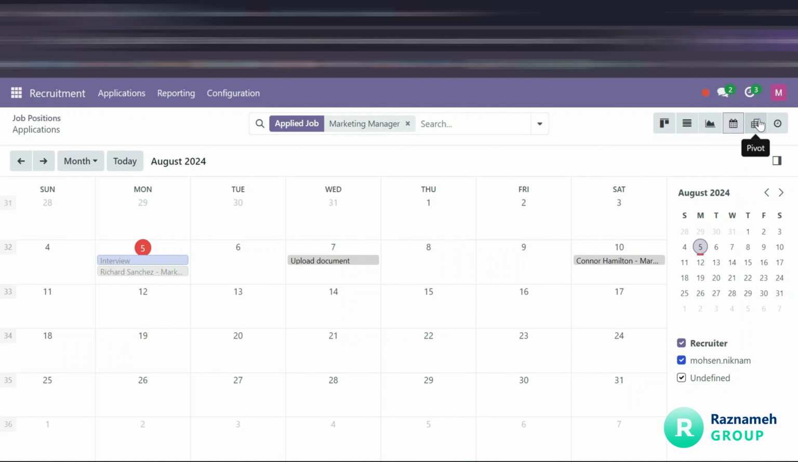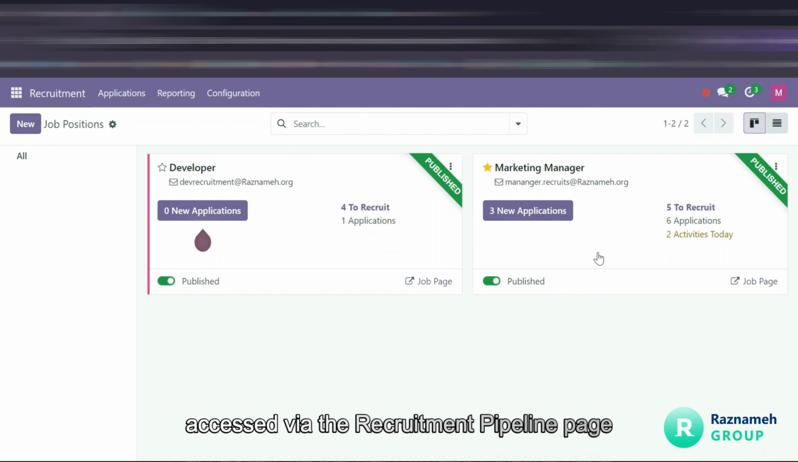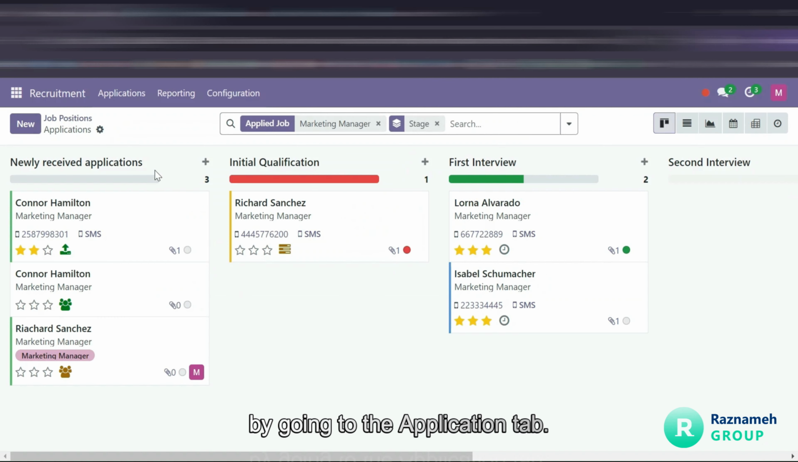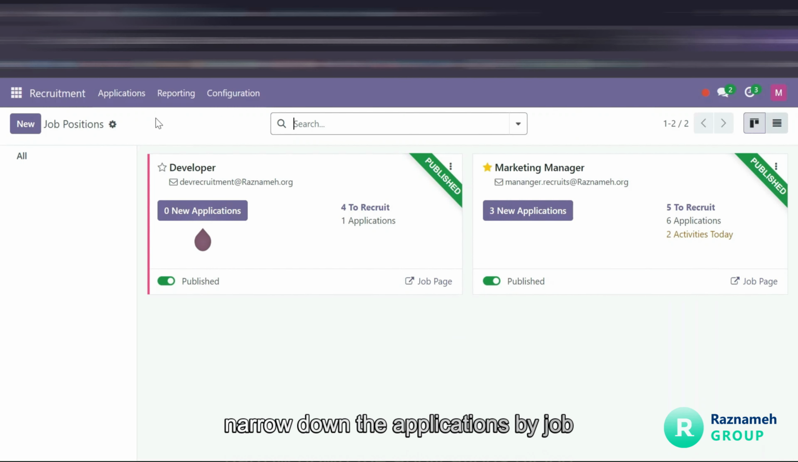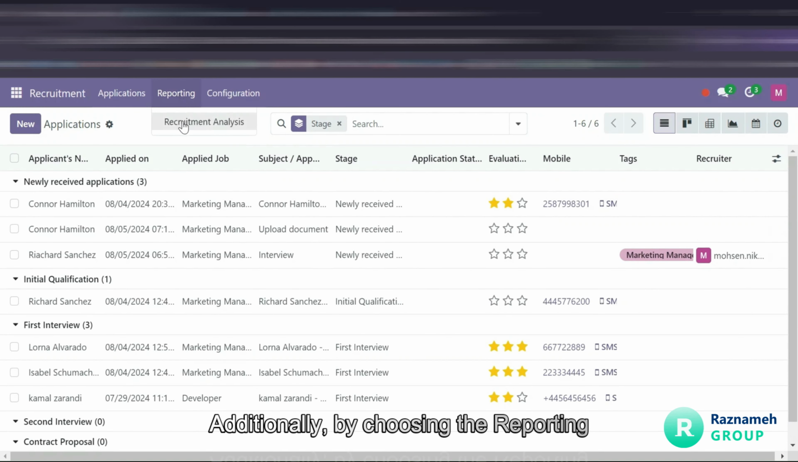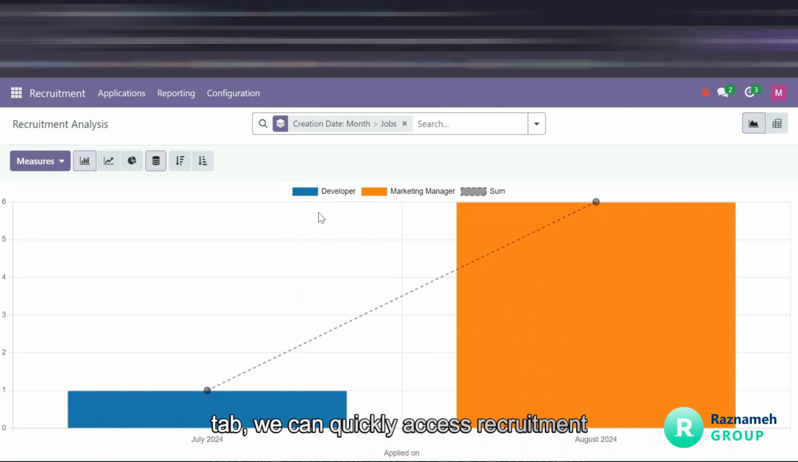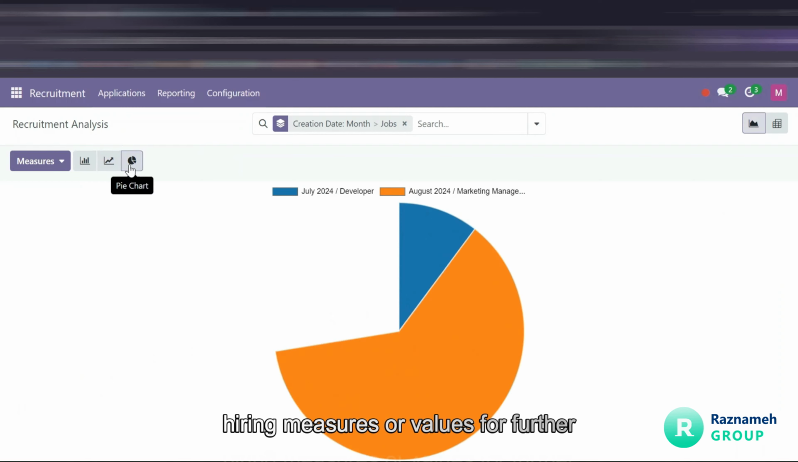Similar information can be directly accessed via the Recruitment Pipeline page by going to the Application tab. To do so, click on By Job Position to narrow down the applications by job positions, or choose All Applications to see a general overview of all job applications. Additionally, by choosing the Reporting tab, we can quickly access recruitment reports and analyses and review different hiring measures or values for further assessments.